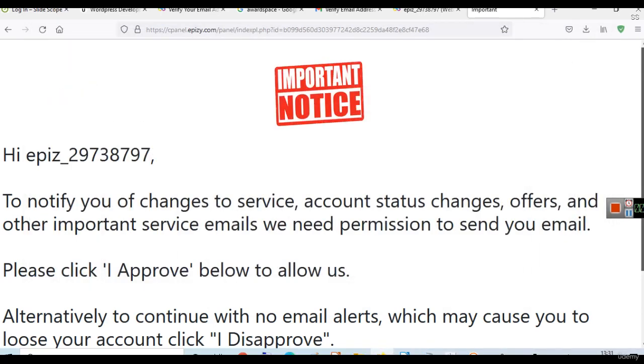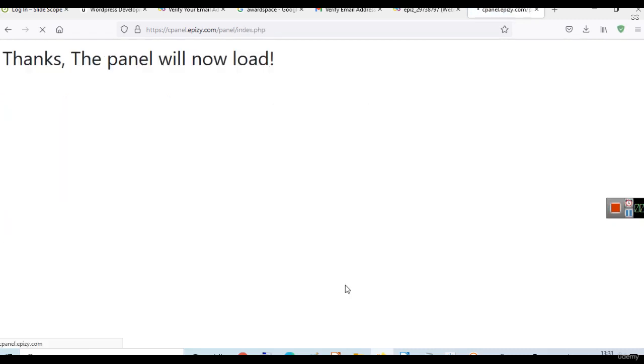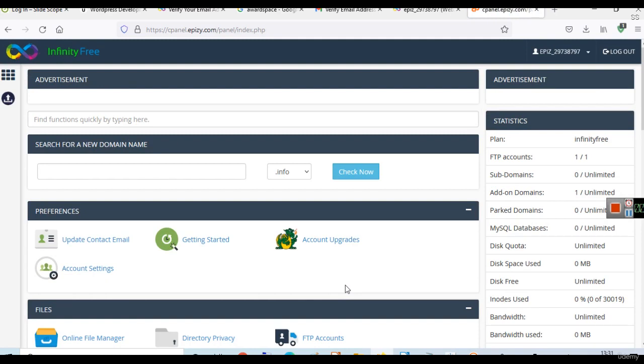So from here you can either approve or disapprove this. This is simply them wanting to notify you of changes to service and all. So I will approve it. It's up to you. Now this is the cPanel or the control panel.